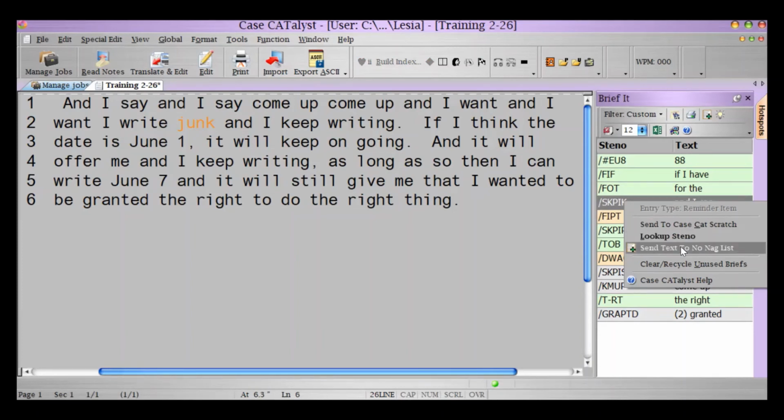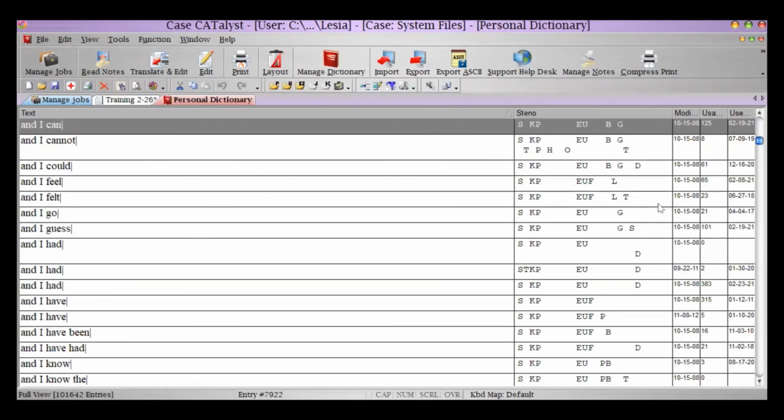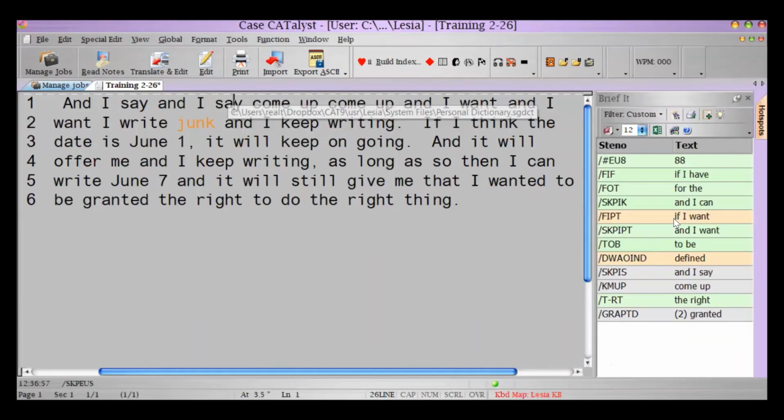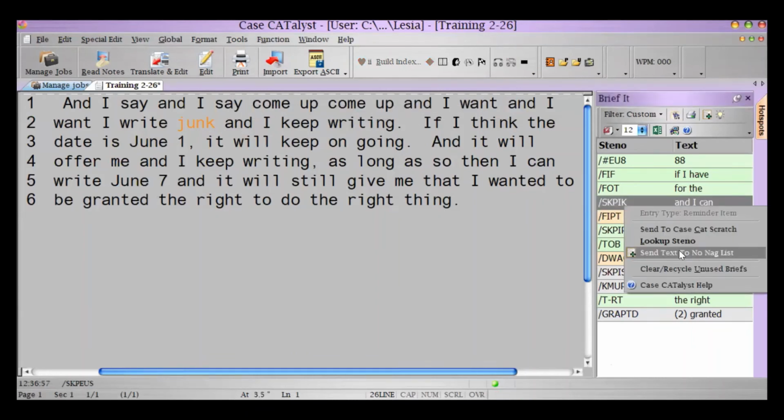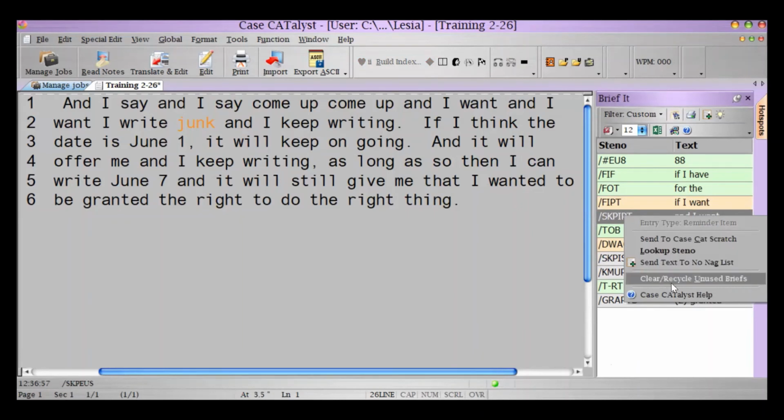If you send it to the no nag, it says, don't keep reminding me. Yes, I know that and IK is in my dictionary. See, I double clicked on it and went right to my dictionary. So you can say, stop reminding me of that. You can click no nag and it won't give you that anymore. You can right click on it. You can clear all the ones that you have not used.